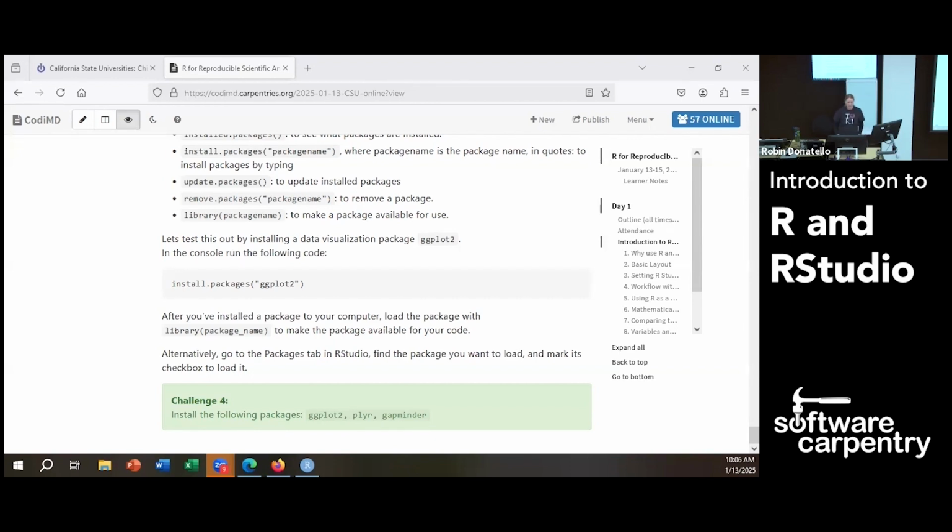So again, green check mark once you install ggplot2, the plyr, P-L-Y-R, and gapminder packages. Because we'll be using the data from the gapminder package in a little bit.